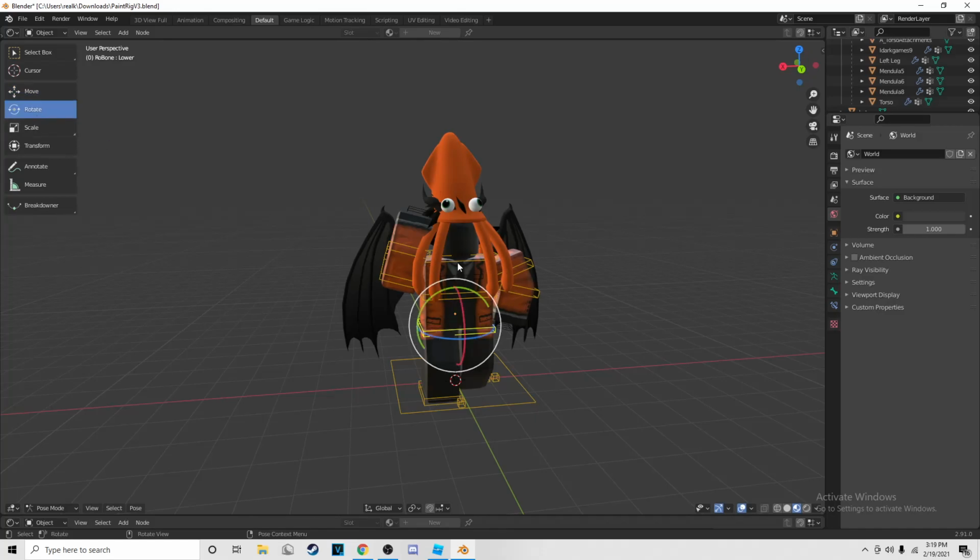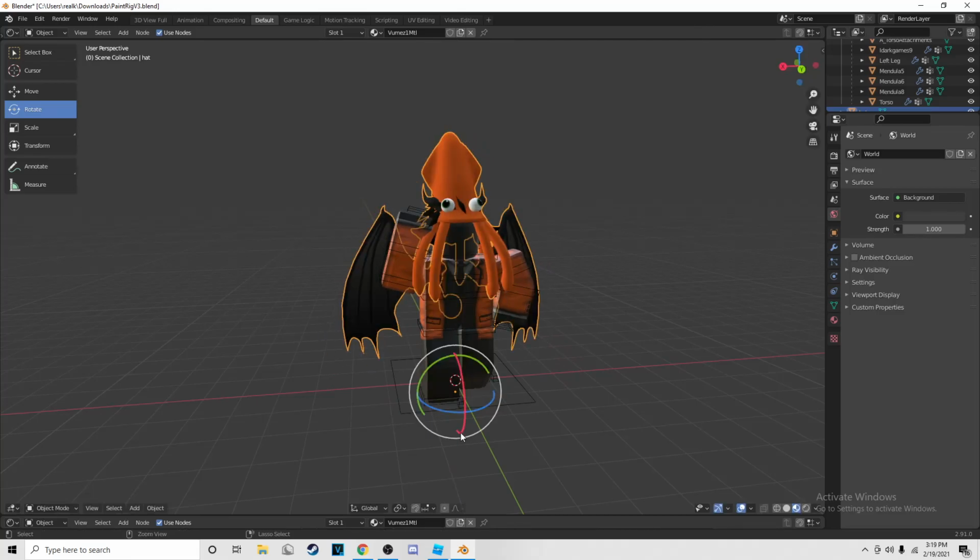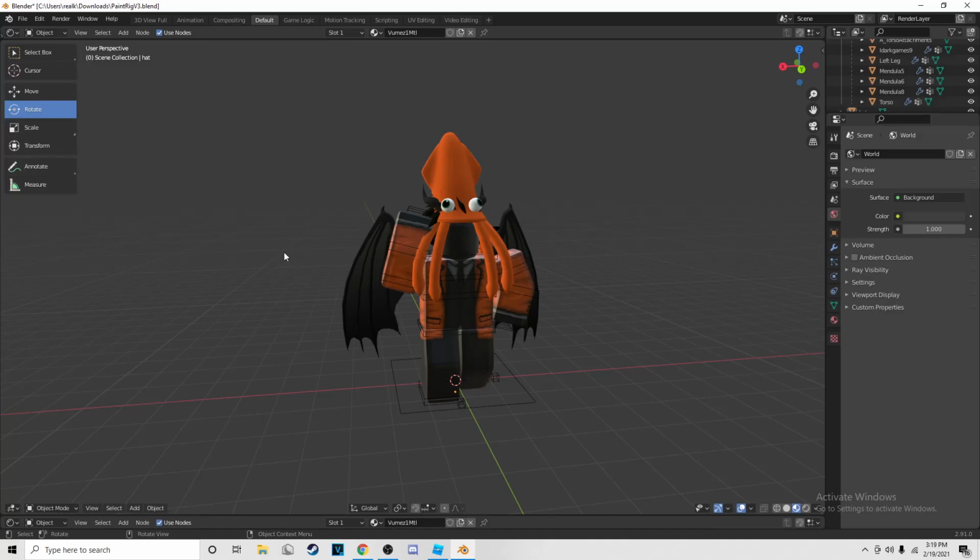Rotate, pretty self-explanatory. It just rotates anything you want. And don't really worry about any of the other stuff unless you're doing something more complicated, which I don't use. I just use the move and rotate.